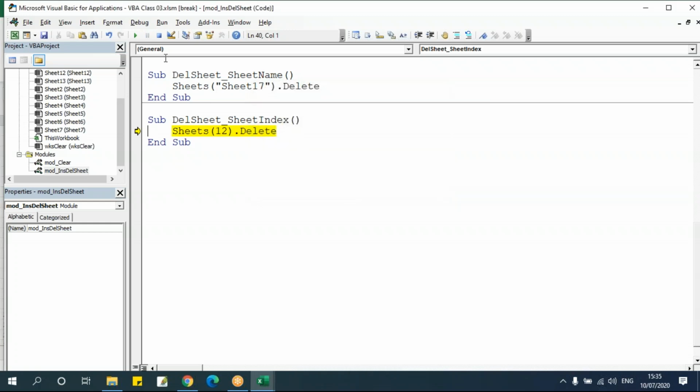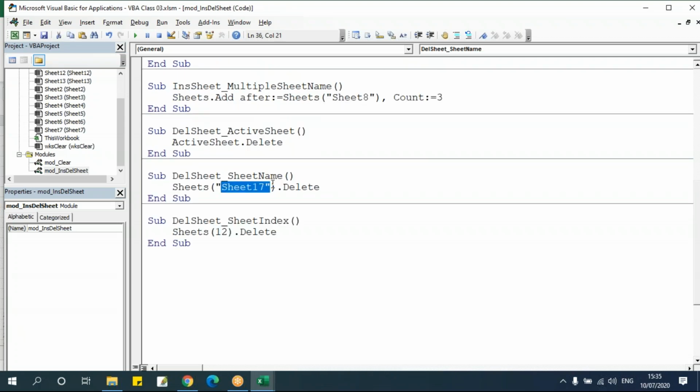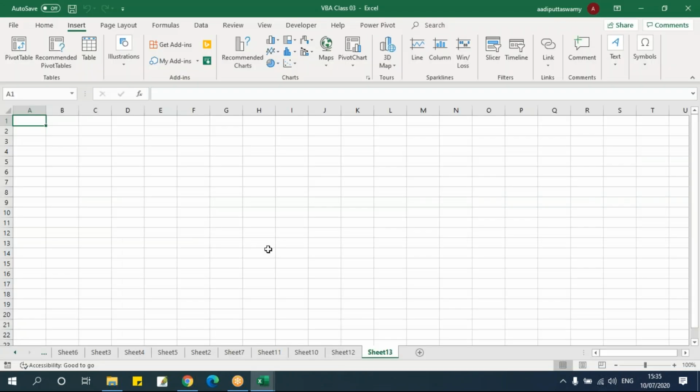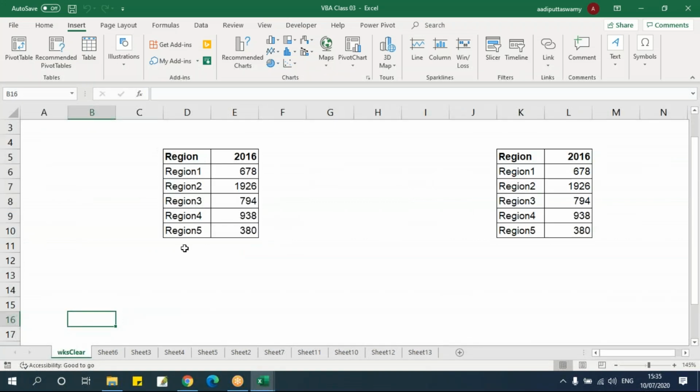So if at all you are getting this error, you have to check. Though the code is correct, I don't have a 12th sheet. Though the code is correct, here I don't have sheet 17. But active sheet will run until it is deleting all the sheets, but one visible sheet should be available.